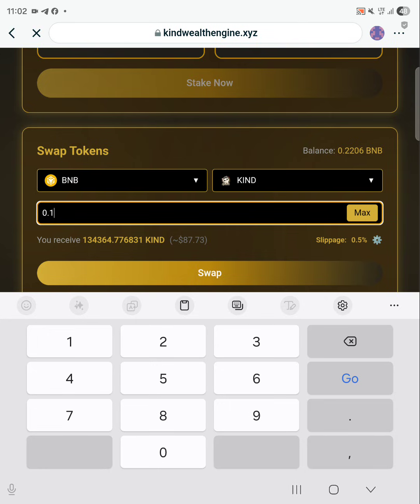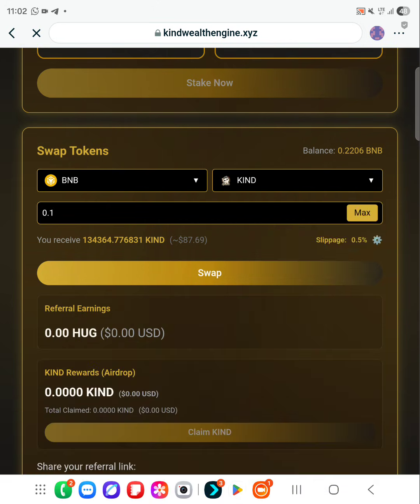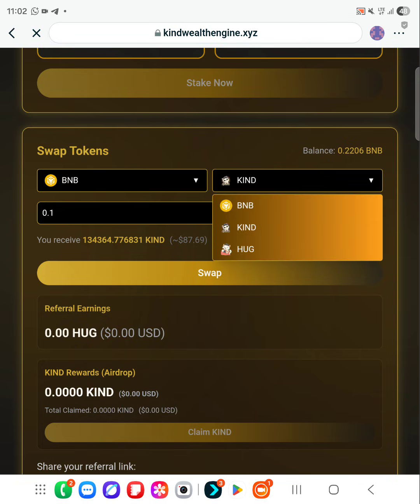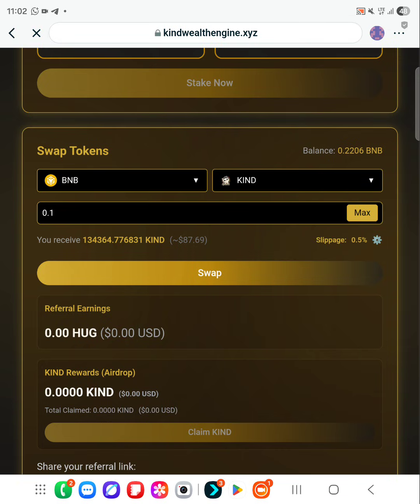So if you're having difficulties trading on Bitcoin, instead of complaining, just come here and do it seamlessly, very fast. So this is BNB to KIND. As you can see, this is KIND. There are options here: you have KIND or HOG. Right now I want to buy KIND, so I'm focused on KIND.